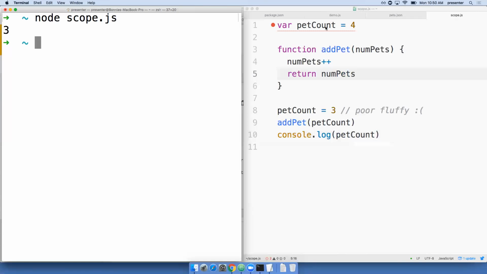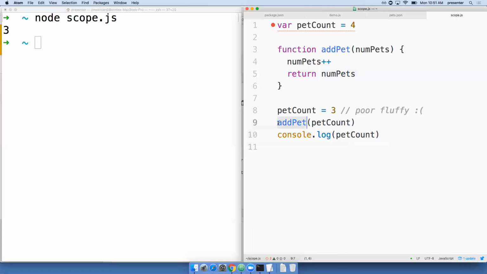What are you thinking, Kelsey? I was thinking of assigning petCount equal to numPets plus 1. Inside the function? Yeah. But then we're altering globals inside functions, which makes me uncomfortable because it's really hard to track. Now that we're returning it, back in the global scope we can edit petCount. Is that what you were going to say, Celeste?